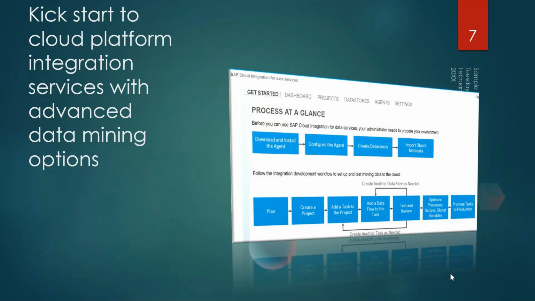So yes, Cloud Platform Integration services, which has advanced data mining options. It is also one of the important advantages SAP IBP comes with, where it is not only bringing the advantage of managing different source systems or target systems, and how the data has to be pulled or pushed, but it is also helping clients see how quickly the data can be brought in.